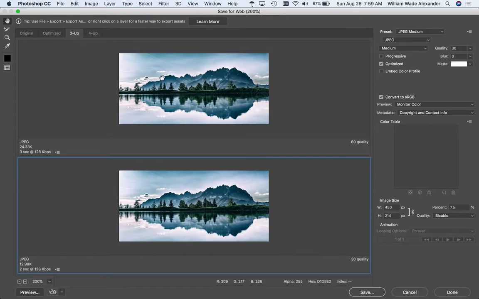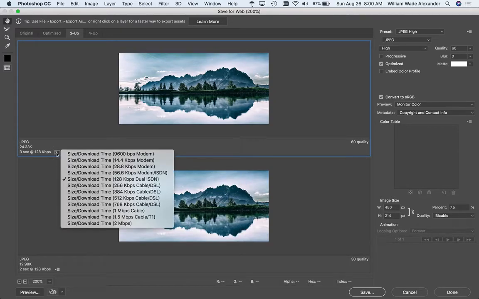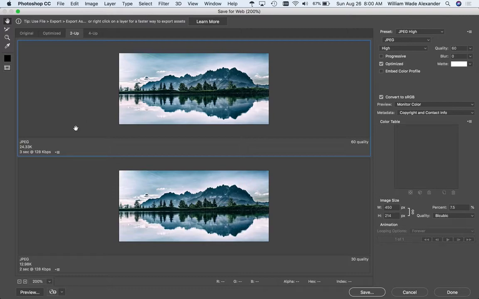You have to look really close to see any of the artifacts in there. So I'm liking that. JPEG high quality. I'm at 450 pixels across, and I've got the image at the point where it will be 24K and download in 3 seconds if you're on 128 kilobaud per second, which is a decent speed. Something good to kind of test against.